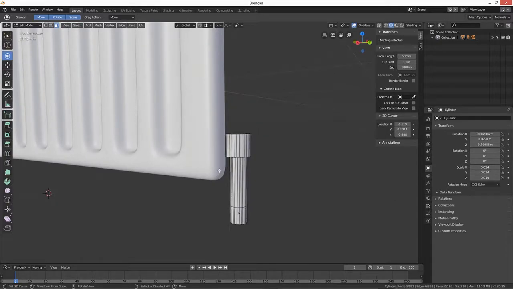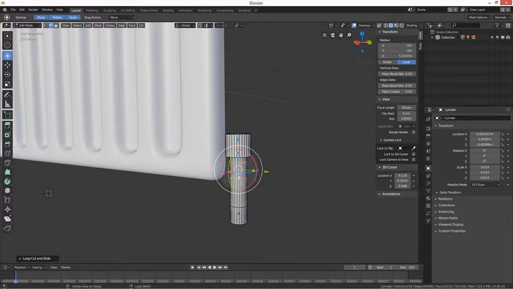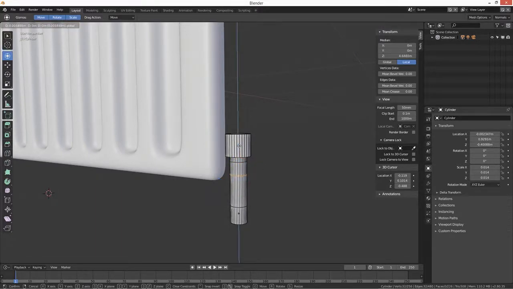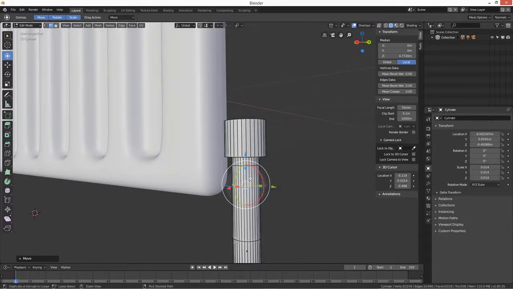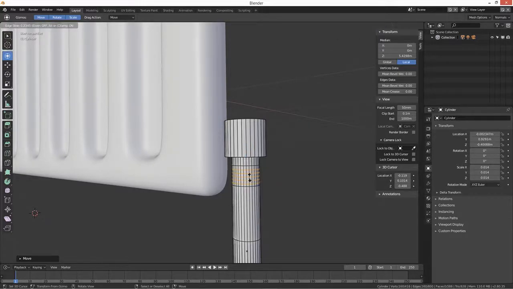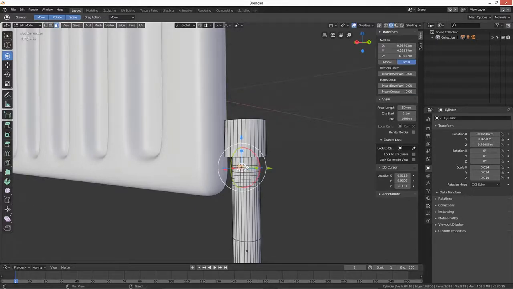Okay, and then what we're going to do is Control R. We'll do 2 of those. Just bring them up and bring that one up. And then do a Control R again, because what we're going to do is select faces.